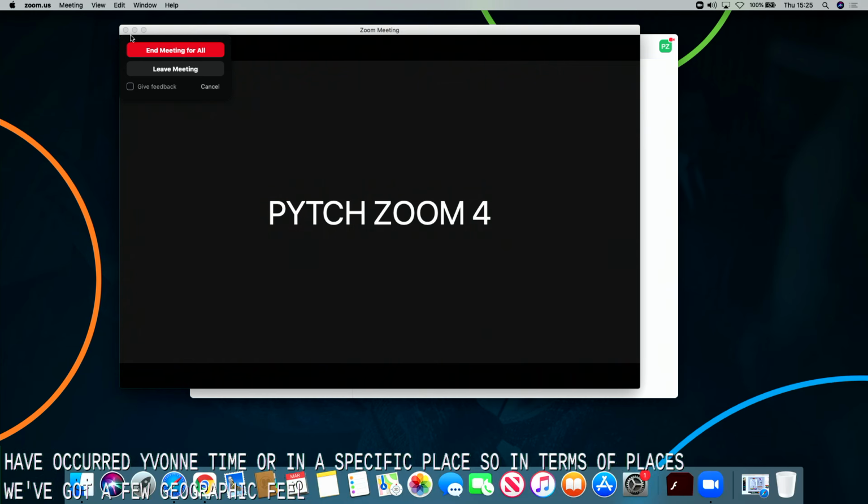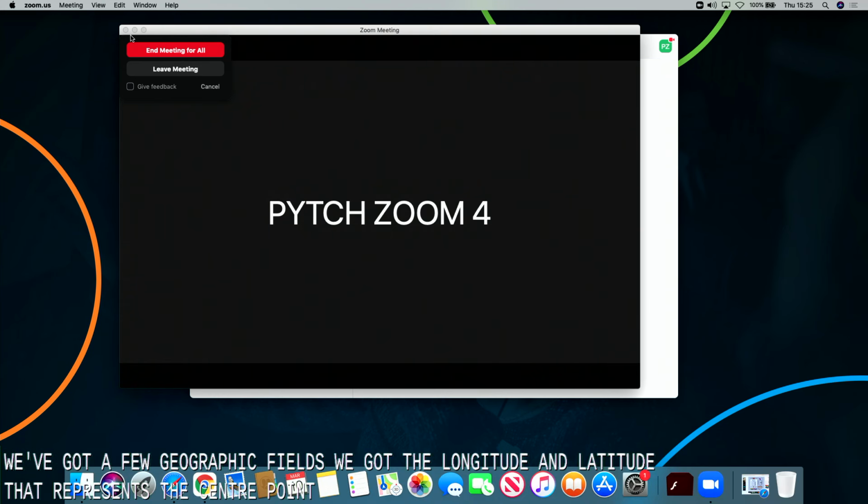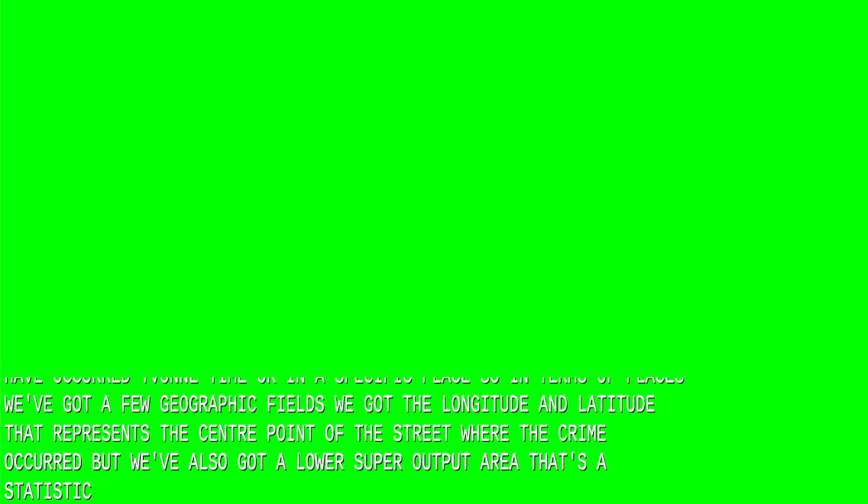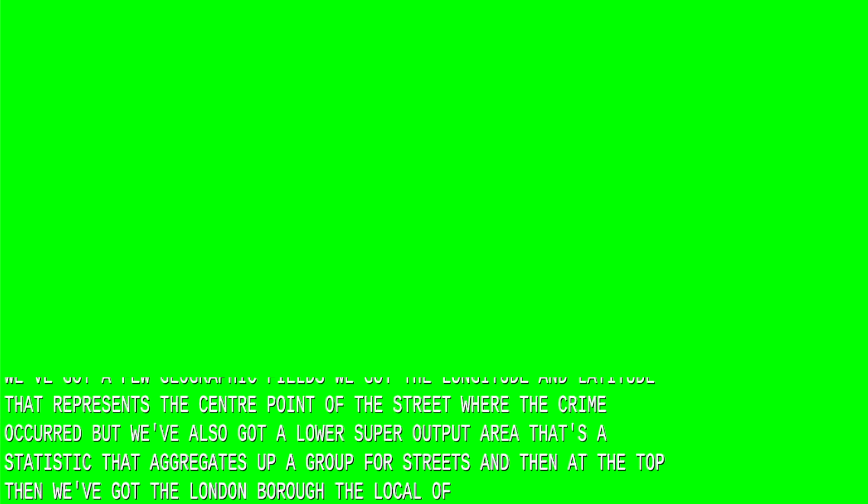We've got the longitude and latitude. That represents the center point of the street where the crime occurred. But we've also got a lower super output area. That's a statistical code that kind of aggregates up a group of streets. And then at the top level, we've got the London Borough, the local authority area, which is our highest level in our geographic hierarchy.